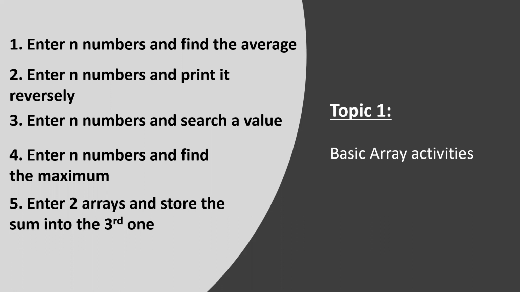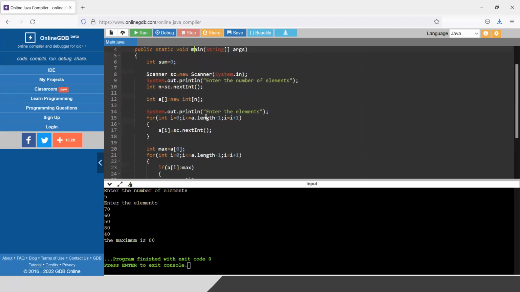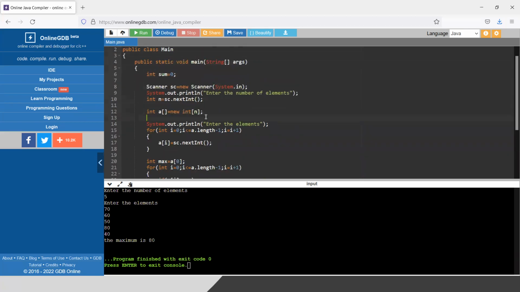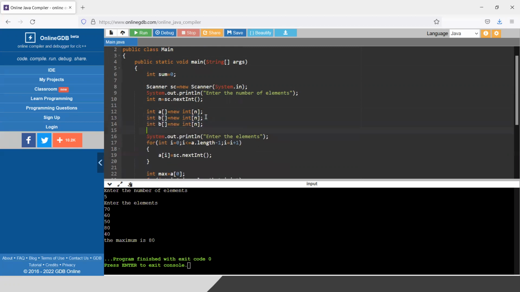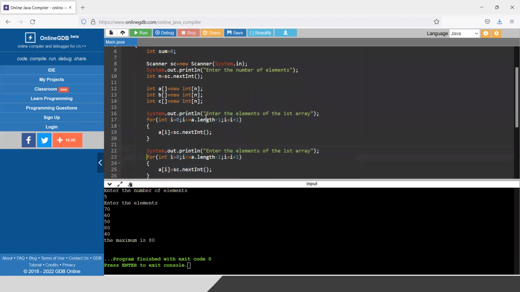So the last one, I think another one we have: enter 2 arrays and store the sum into the third one. So I need to take input of the 2 arrays now. I will first write enter the number of elements, and here I will say int b. I will take another input int n and another array, the sum array, that is C, I guess. Okay, let it be C. So first enter the elements of the first array. I will copy paste the first array. If I paste it, enter the elements for the second array.